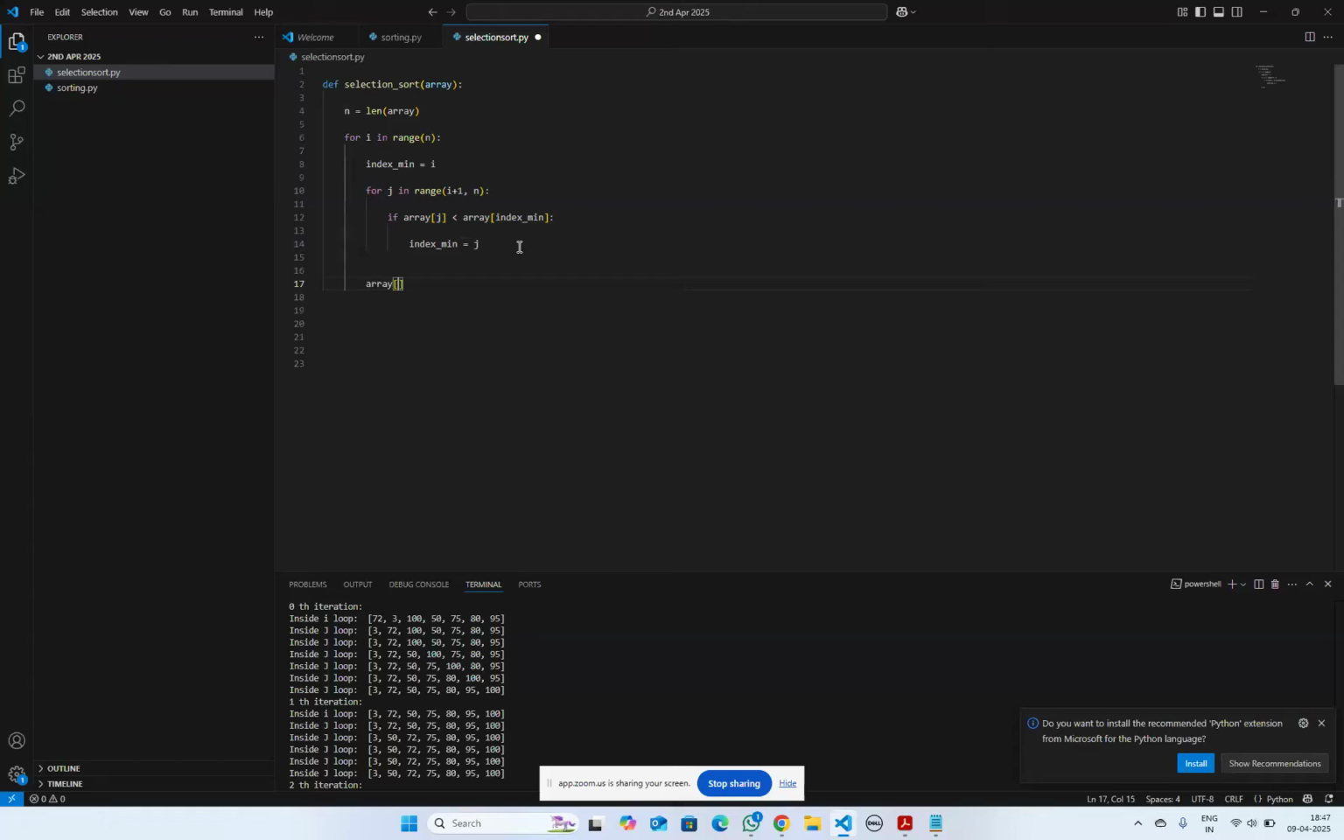Array of I, I need to swap with that current one. Array of next minimum equals array of index number, and then I need to change this to array of I. So this is the logic in order to swap the elements. After this, I'll return the array.